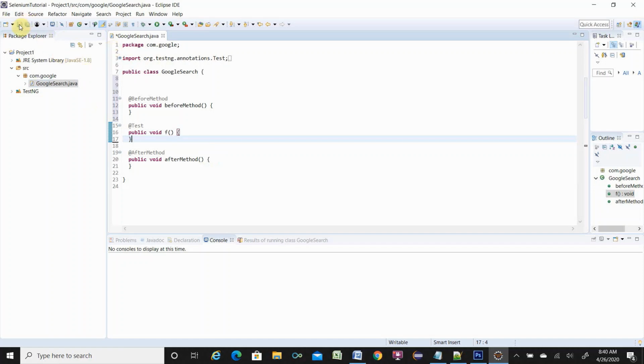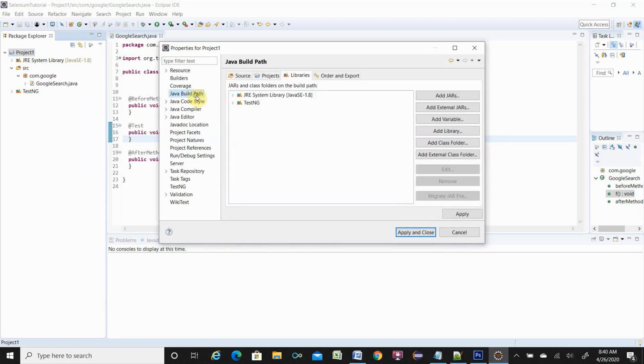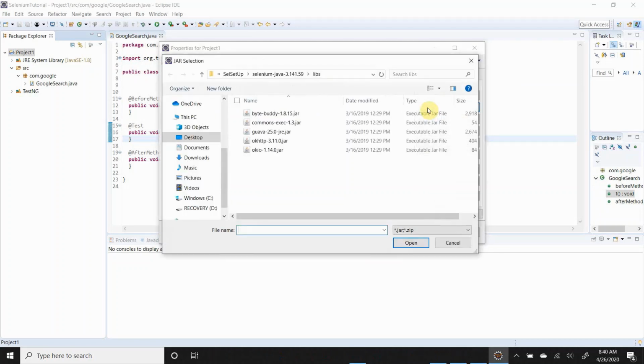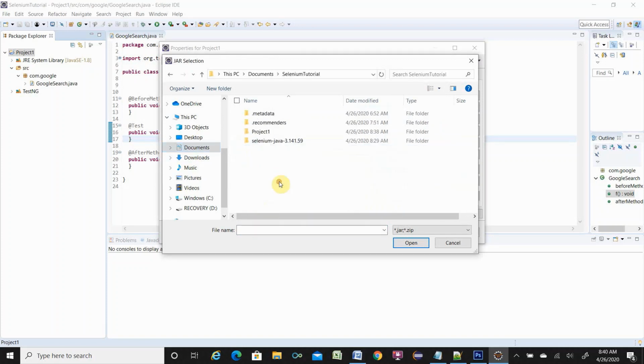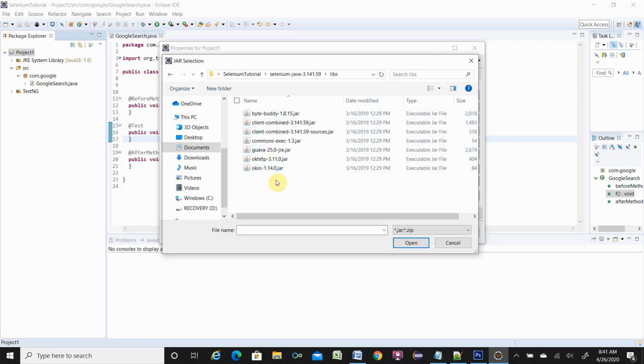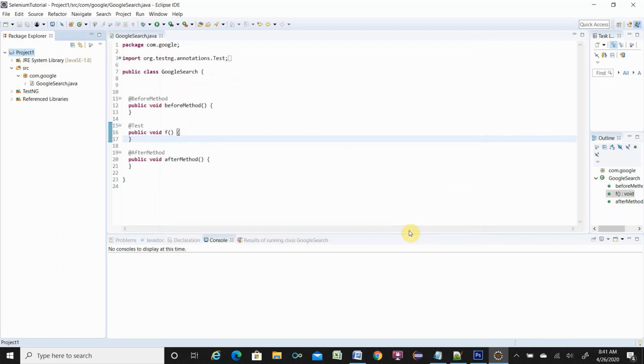After organizing this, click save, then go to the project folder, right click, Properties, go to Java Build Path. We need to add the Selenium JAR here. Once Libraries is selected, click add external JARs, go to where you saved your downloaded Selenium JAR files, the Selenium tutorial, Selenium Java. I put all the JARs over here. Select all of them and click open. Selenium JAR added. Then click apply and close.